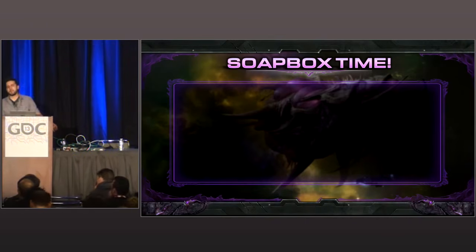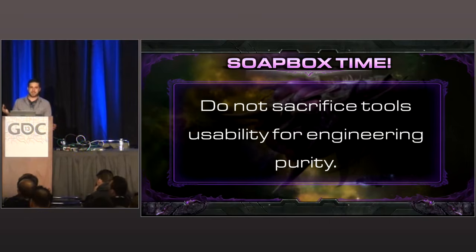But before we do that, I'm actually going to jump onto a soapbox and say something here that is a little scary to say in front of a room full of engineers, but I think it's worth it. I think it's really important. So I'm just going to put it up here full screen. Do not sacrifice tools usability for engineering purity, right? What I mean by that is, I'm not saying that your code should be a mess or that you shouldn't worry about your architecture or anything like that.